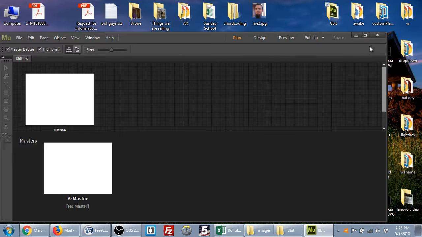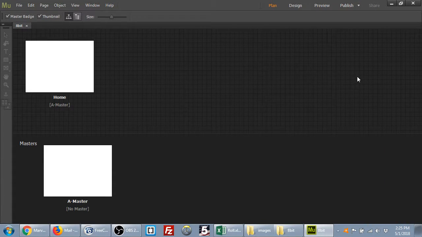So yeah, you're going to treat that Muse file just like you would a PSD. It's going to contain all of your files, all of your pages, everything you do, everything you can edit is going to be inside that Muse file. And then you just export it out when you're done.